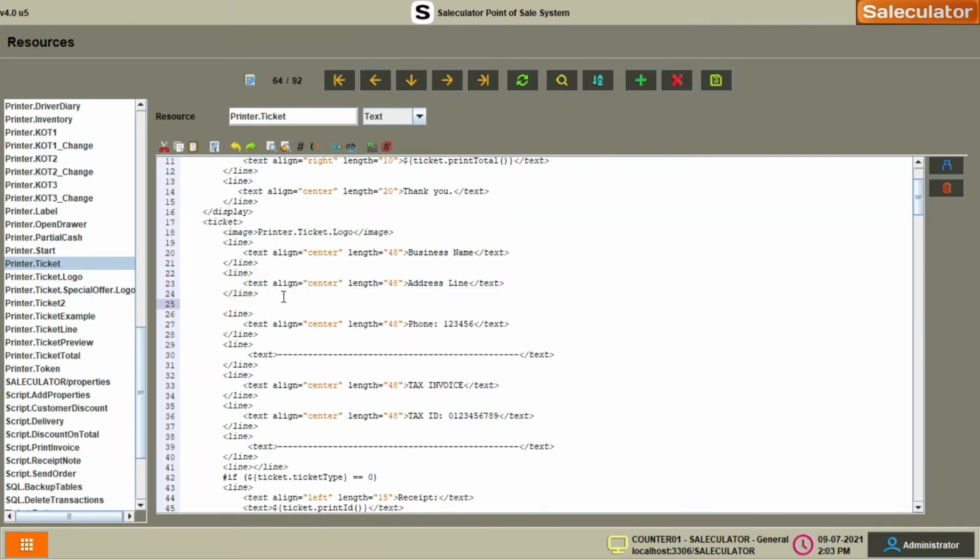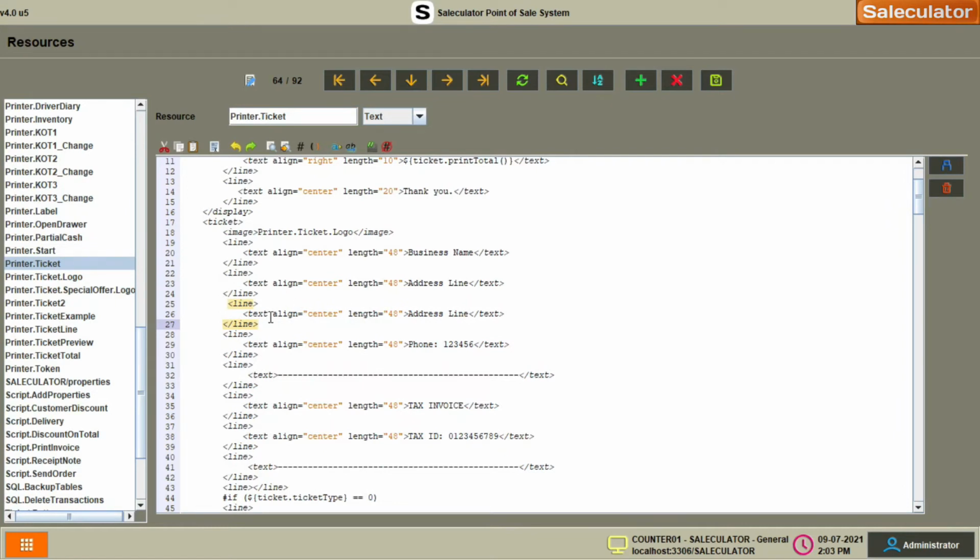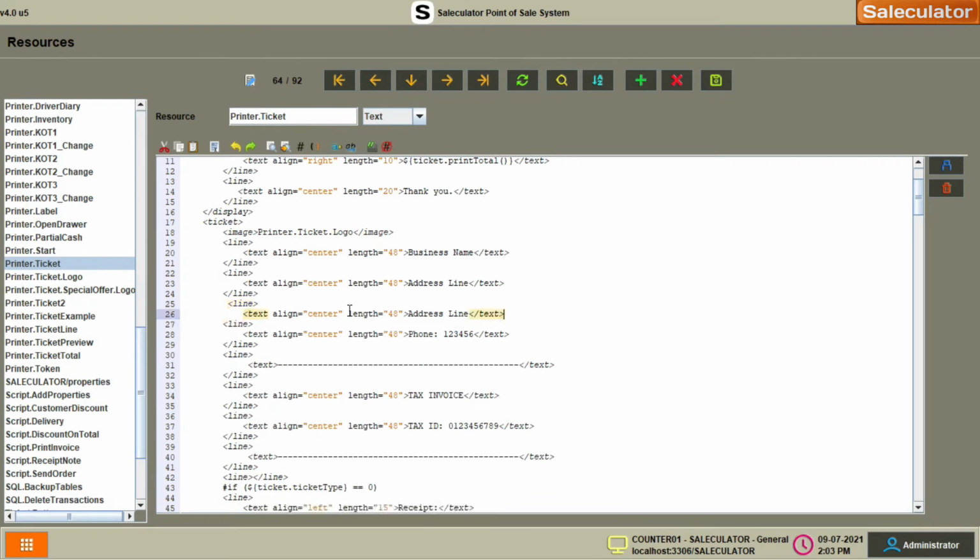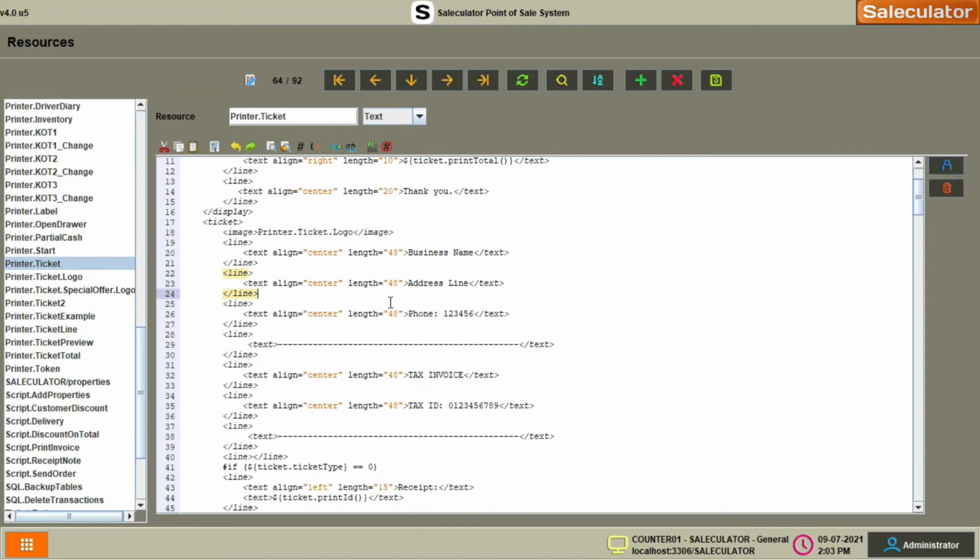just hit enter and paste this next line. So you can just add how many number of lines you want, and you can add the information on each line. Okay, so that you can do. So let's see how to add the business names. So I'm just gonna change the name to our company name.